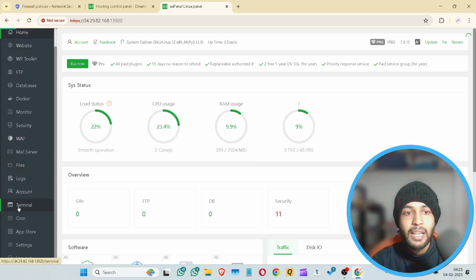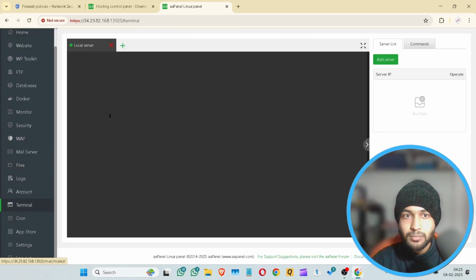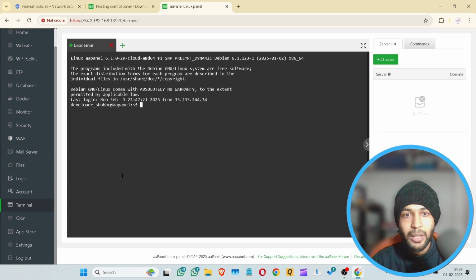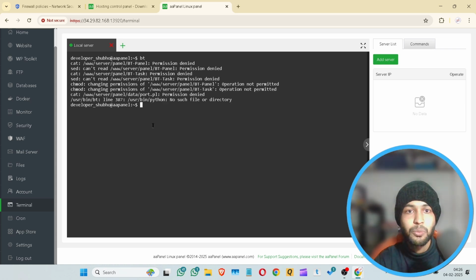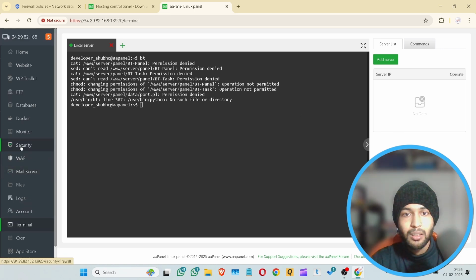Here you can access the terminal, your cloud terminal. If you click BT, this will open your BT terminal. From here you can't access it because it's an internal terminal, so you have to access this aaTerminal menu from your cloud terminal. But a lot of things you can do from this terminal.